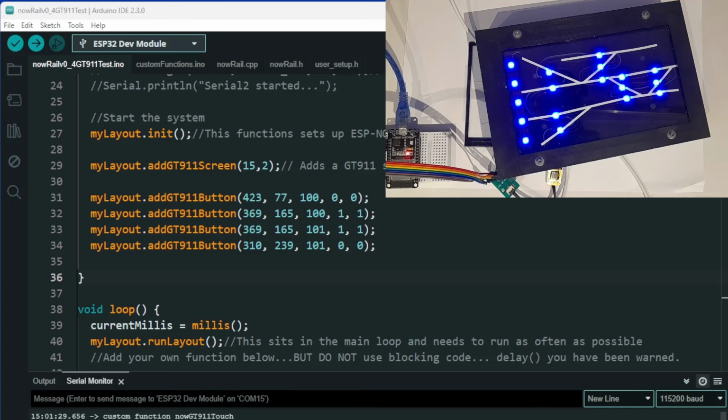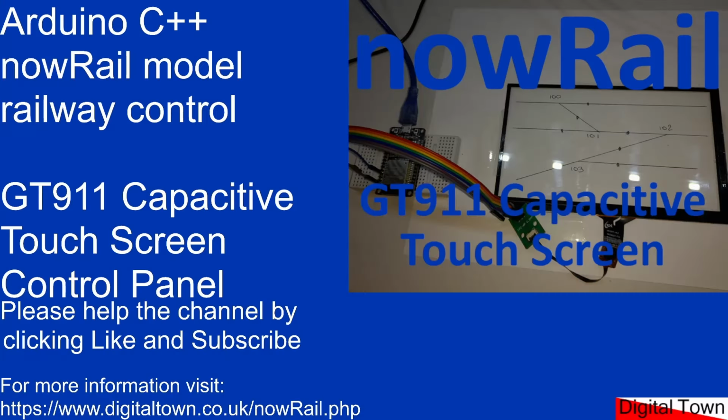I hope that's been useful explaining how the nowRail system sort of works with the capacitive touchscreen. As you can see, it's very simple, very, very little wiring. That's what I love about it, very little wiring.